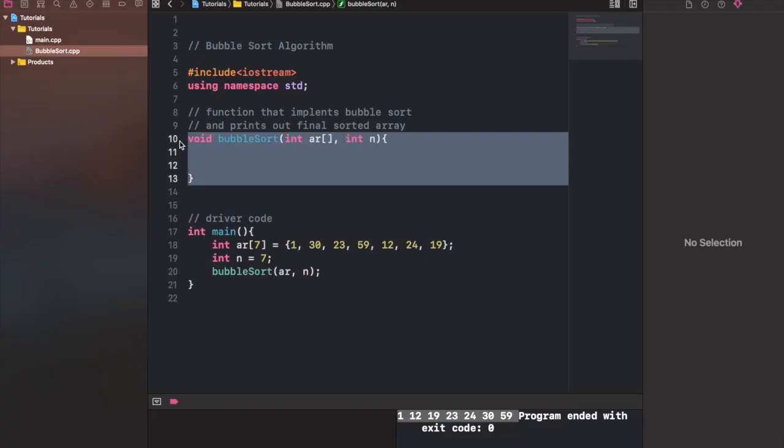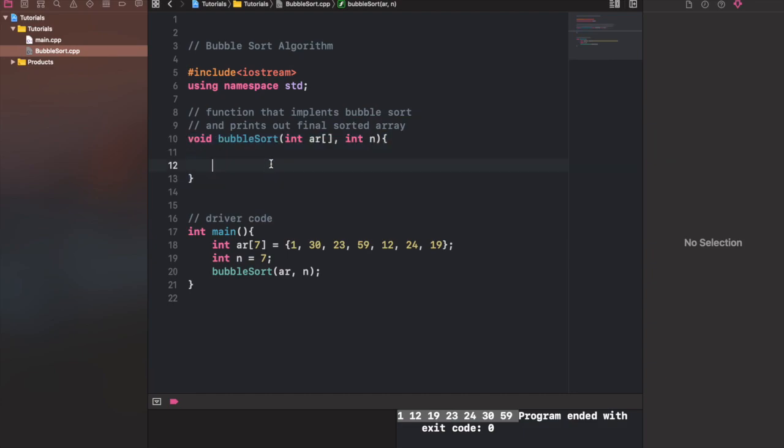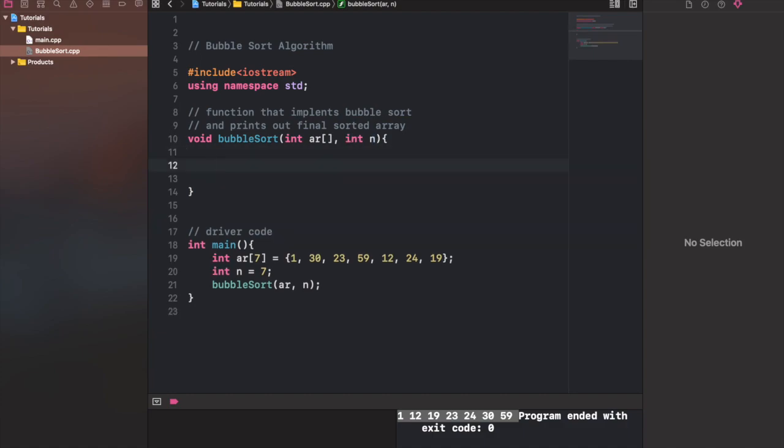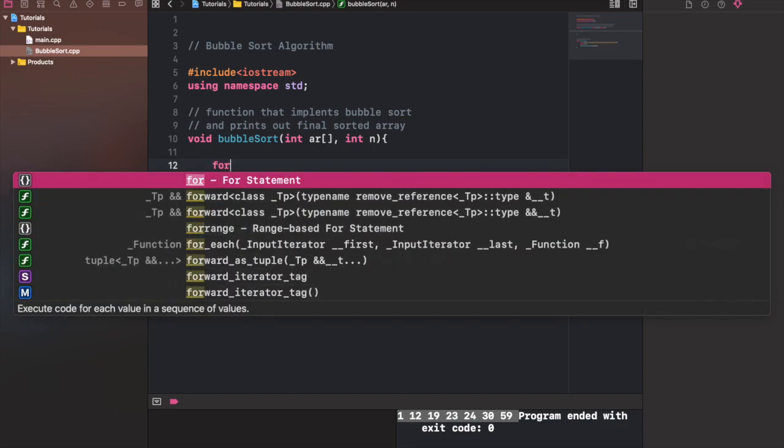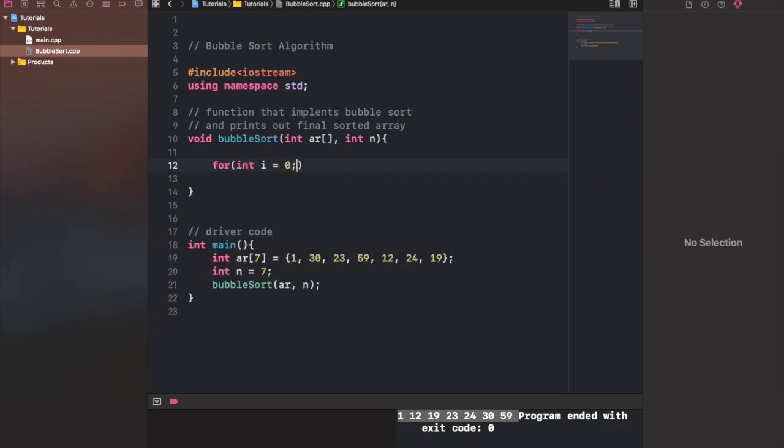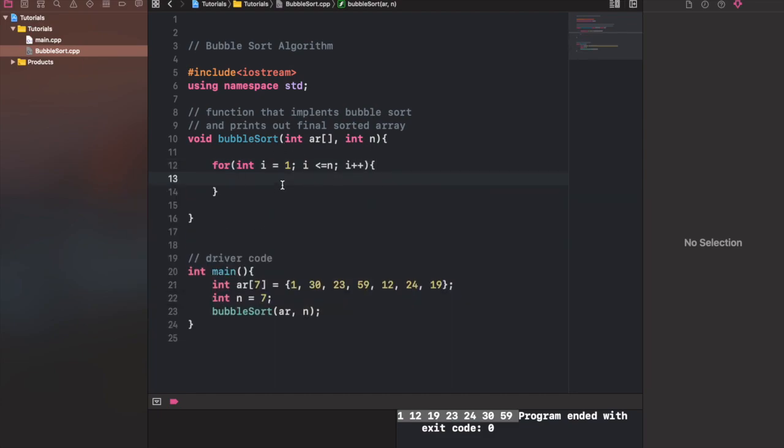So here I have a function called bubble sort, and the function takes in the array, and it also takes in an integer n, which represents the size of the array. So we're just going to follow the pseudocode. So for the n passes, we're going to do from int i equals 1, i less than or equal to n, and then i plus plus. And then within each pass, we're iterating through all of the elements in the array.